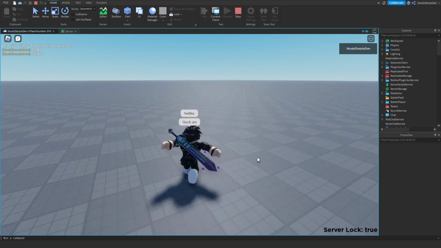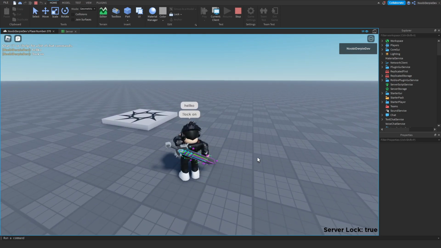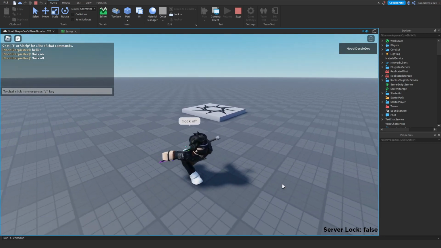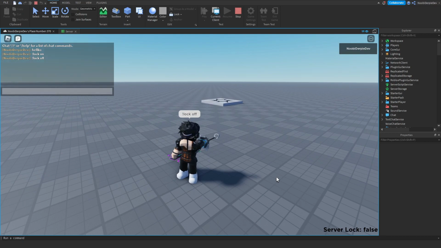Basically, it's a really simple system. And now say the meeting is over, some developer meeting in your airline game, whatever. You could just do, okay, yeah, people can join now, lock off, boom. And now everyone can join your game until the server is full, because Roblox will then create a new server. So if we want to put it on again, lock on, boom, and now the lock is on.